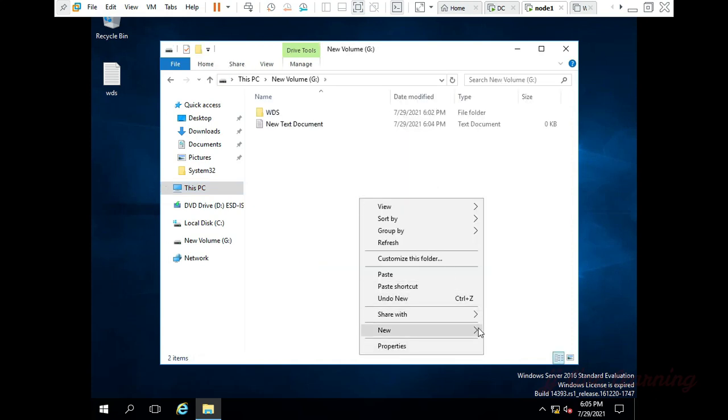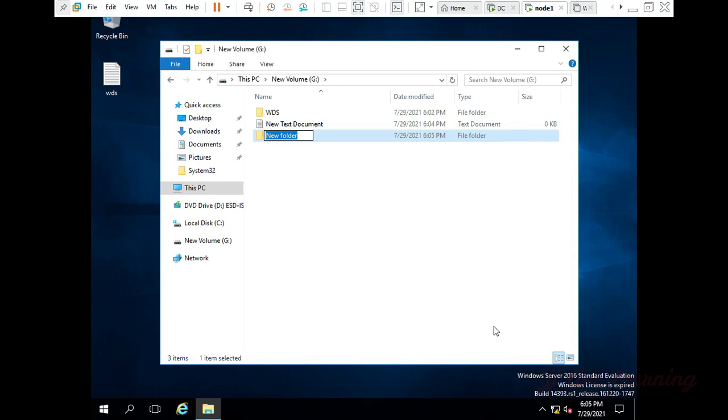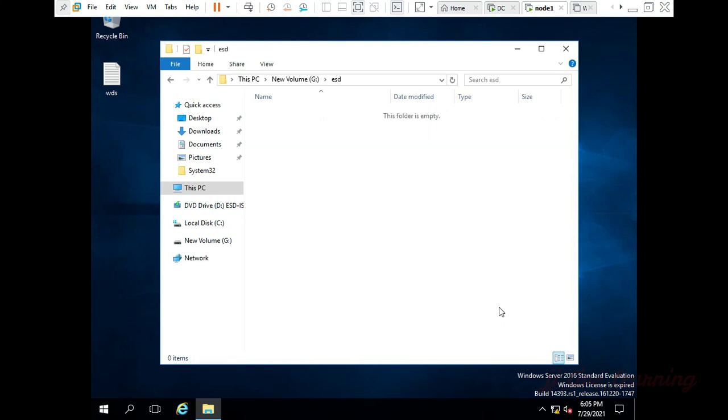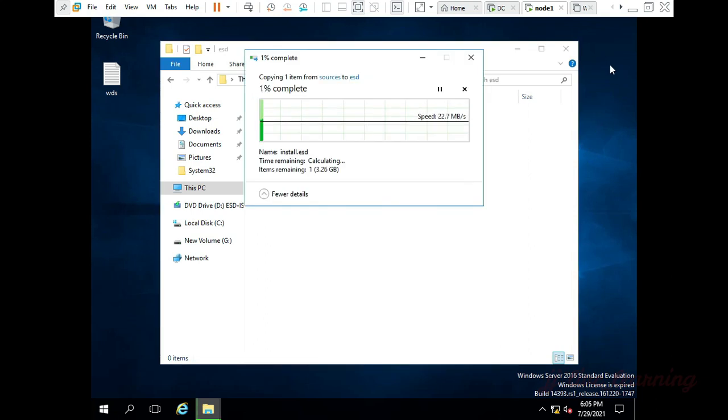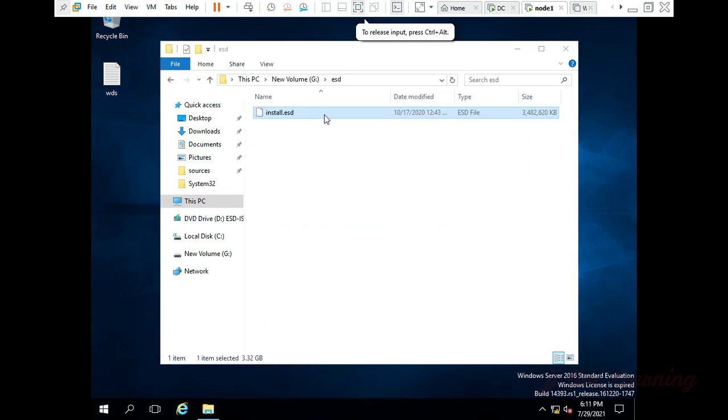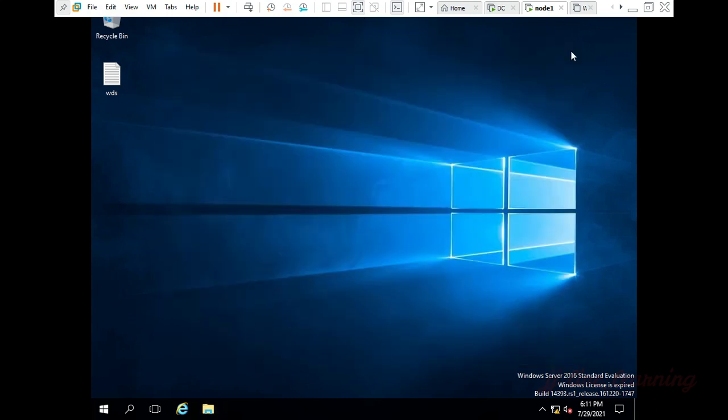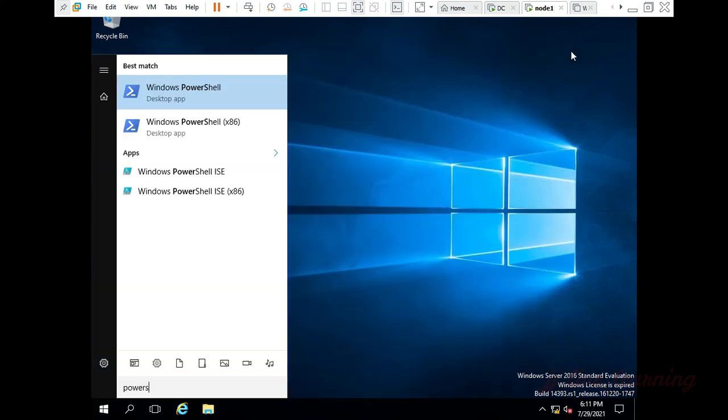So create a directory and paste the install.esd file onto the drive. So we created a directory, and here we are pasting the install.esd file. You can see here. Now this file will be converted through PowerShell. So open your PowerShell and give it admin privilege.